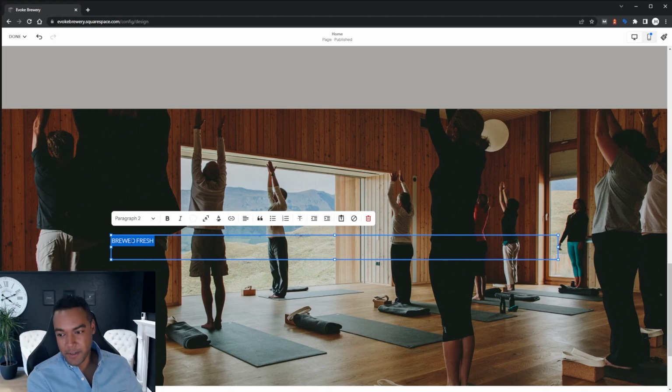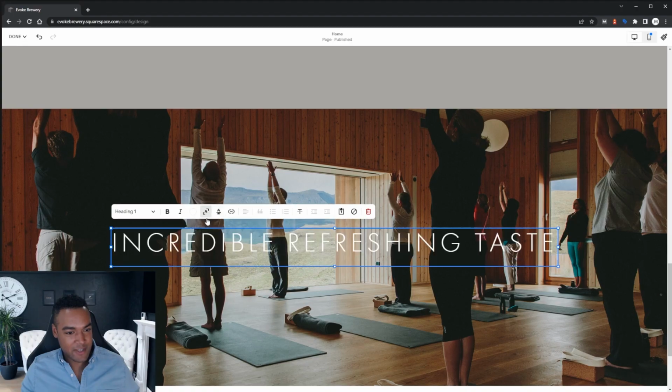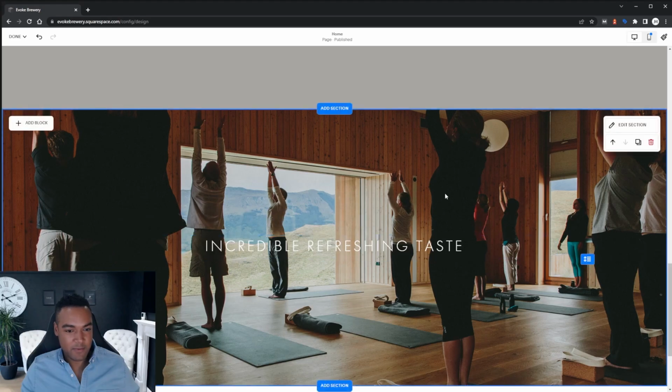So for our brewery, I could include say incredible refreshing taste. That's not going to win any awards, but just to demonstrate the way this could work. If I wanted, I could use that scale option to make that text always fill that space on the page, but I'm quite happy with that.